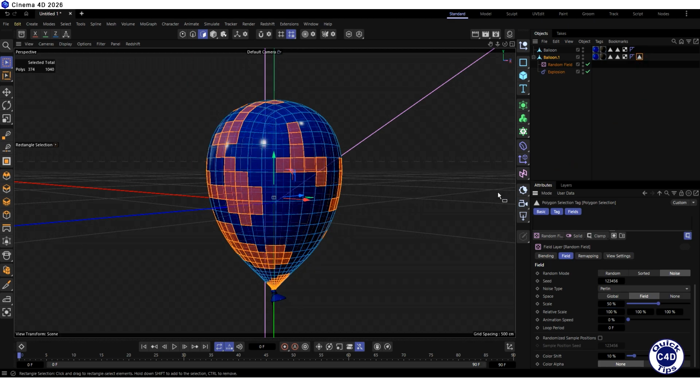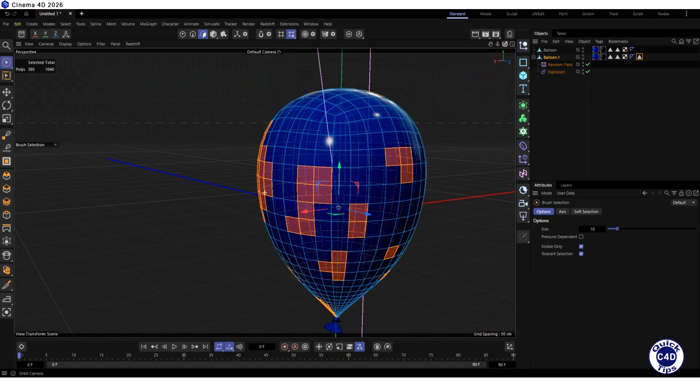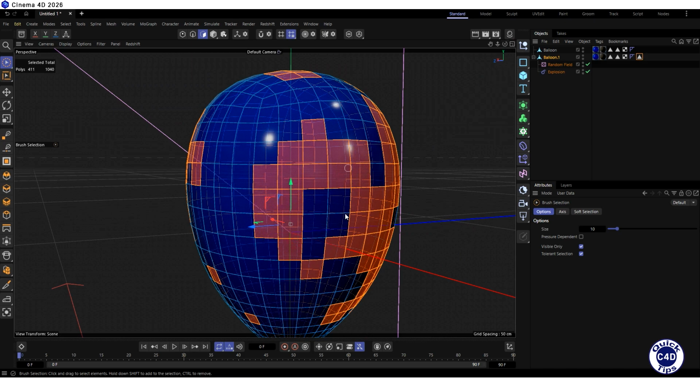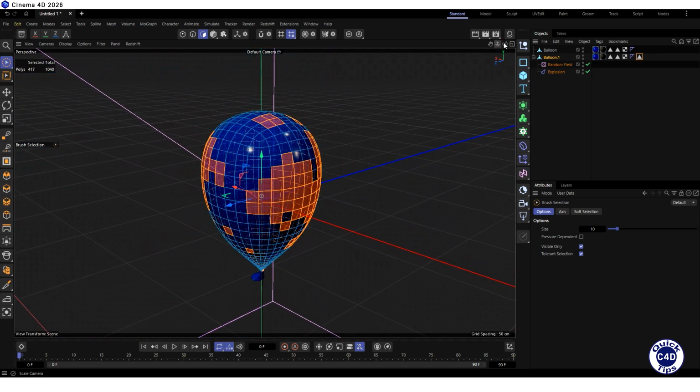Additionally, you can manually adjust the selections. To do this, switch to the Brush Selection tool by clicking and holding on the rectangle selection icon and choosing Brush Selection from the pop-up palette. And add polygons to clusters with the left mouse button while holding down the Shift key on your keyboard. Or remove polygons from the clusters while holding the Control key.